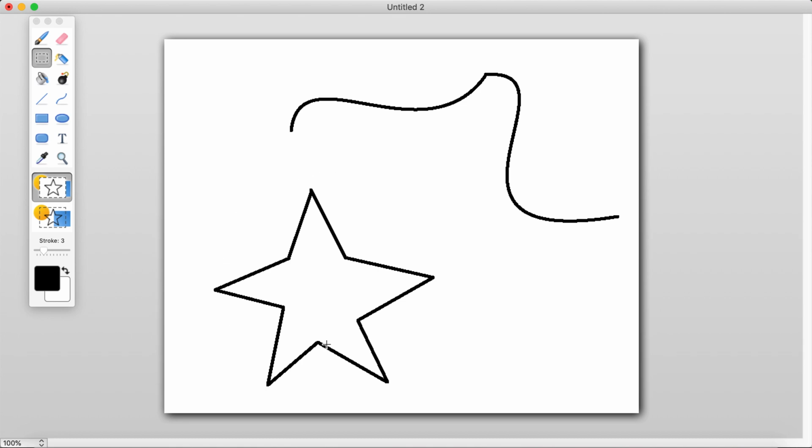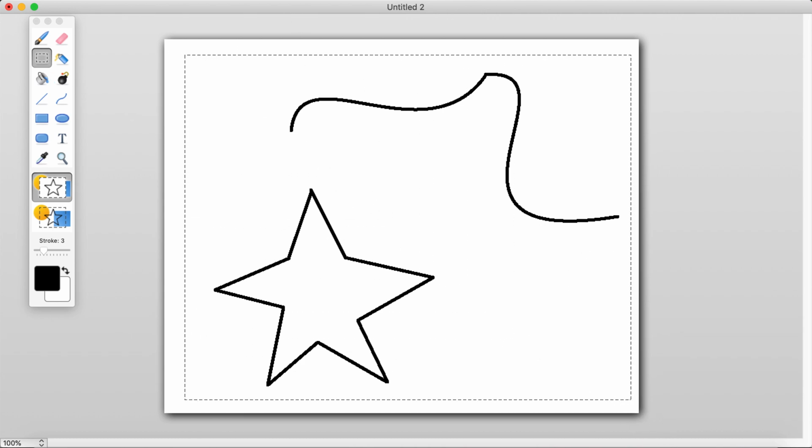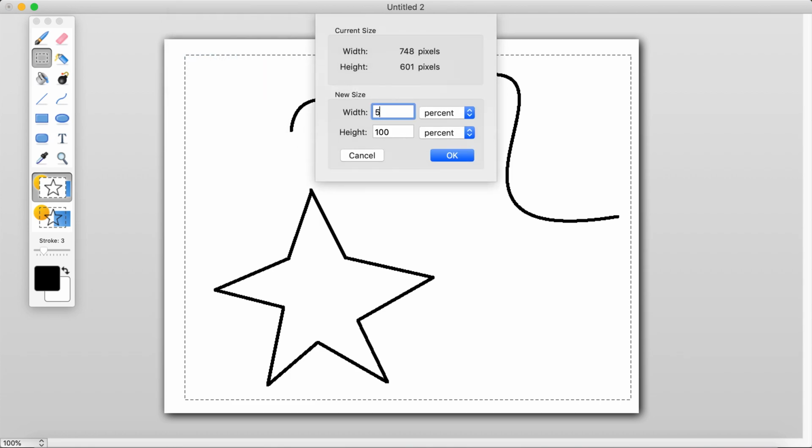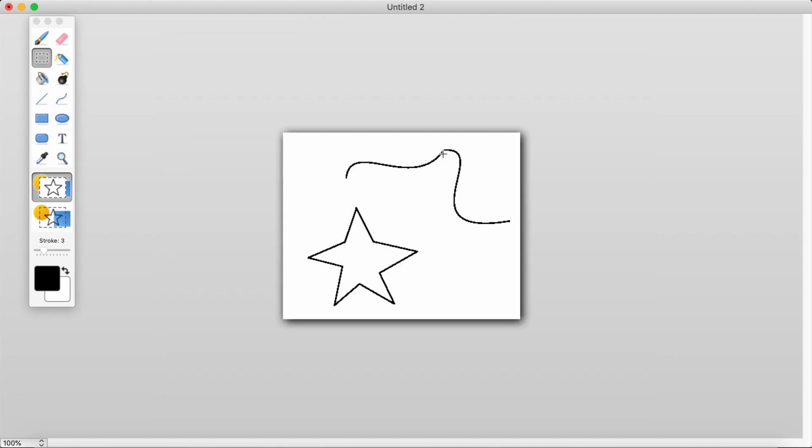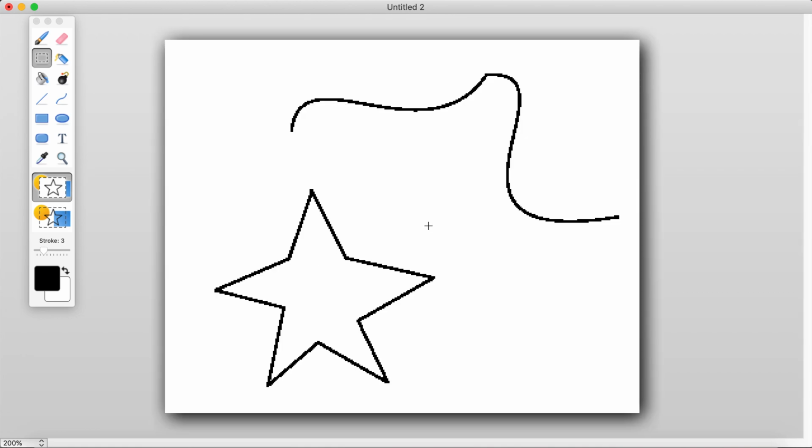As you can see, we have a star and a curvy line as well here. Already you can notice that the lines aren't as smooth and crisp as our vector-based drawing. And if we take this and resize it to half the size, you'll notice that those lines have become even more jagged.